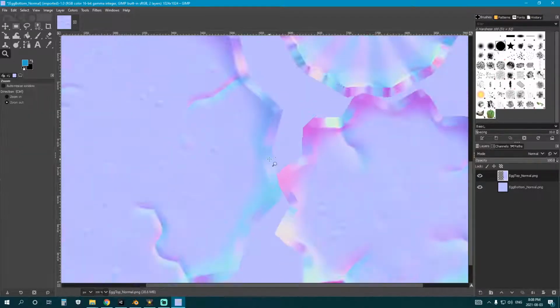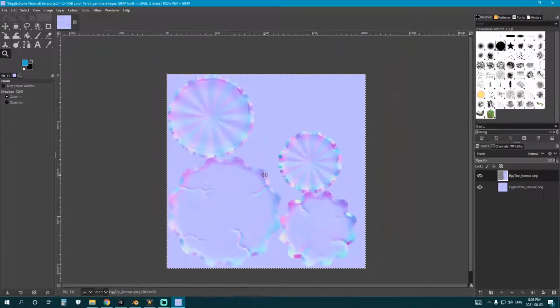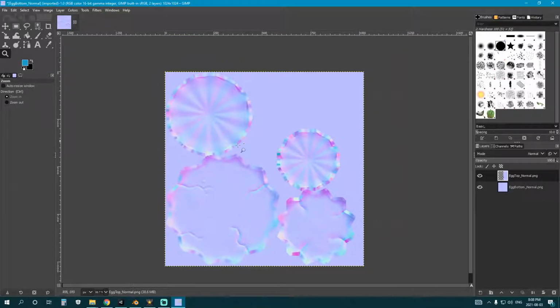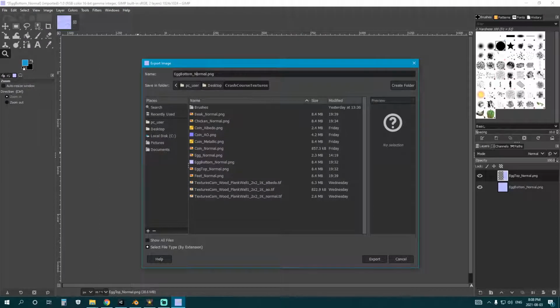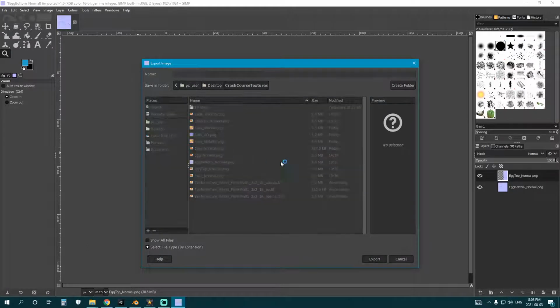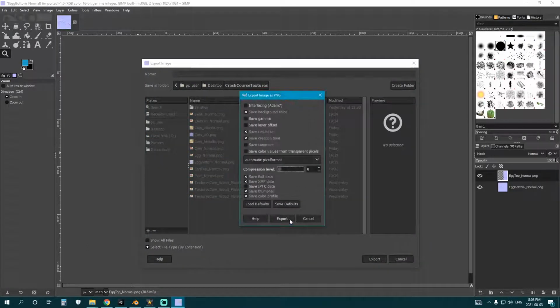Okay, so with the zoom tool, just hold Control and you'll zoom out. Okay, I think that's just fine. Alright, so there we go. Let's go File, Export As, and I'm going to save this as its own thing. I'm going to save this as Egg Normal. Okay, Export. Now I've got one there from some testing earlier, but I'm just going to replace it.